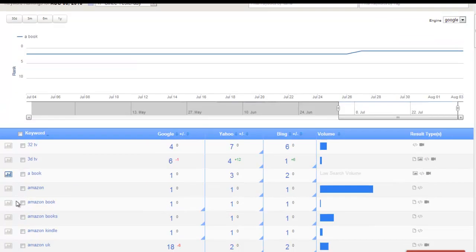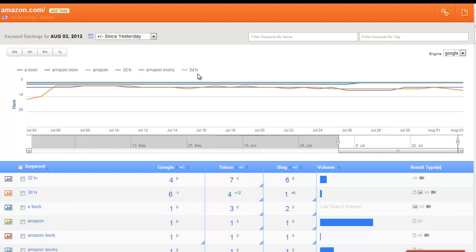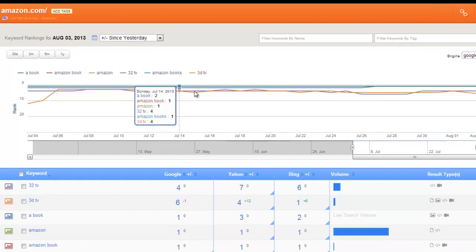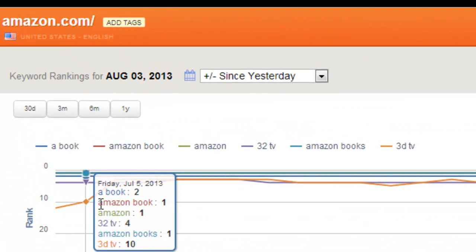So here we go, we just pulled up a book, and it shows how this keyword is doing over the past few weeks or months or even year. Now I could graph several keywords inside this option. So right now I'm just going to graph these 4 keywords, and the cool thing is they also show up in different colors. So now I graphed a few more keywords and they show up in different colors, and it's super useful to see how one keyword is performing compared to the other ones.